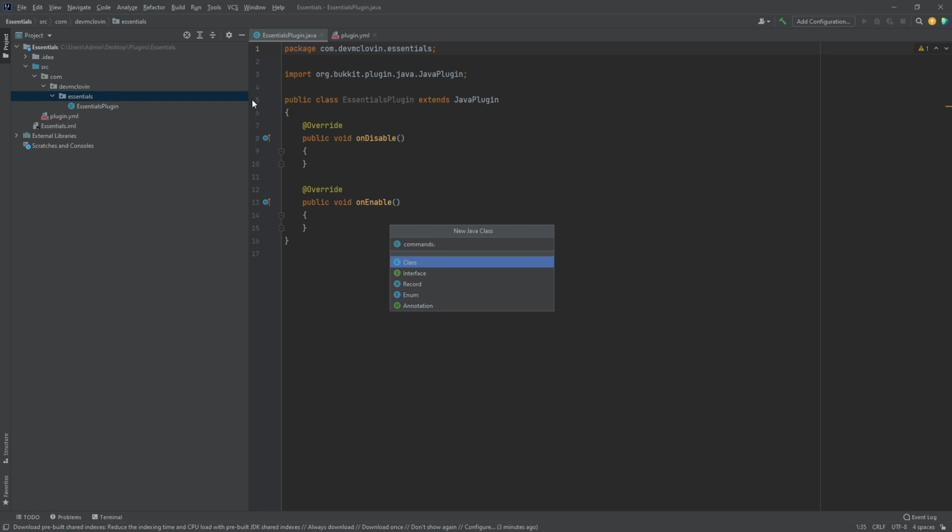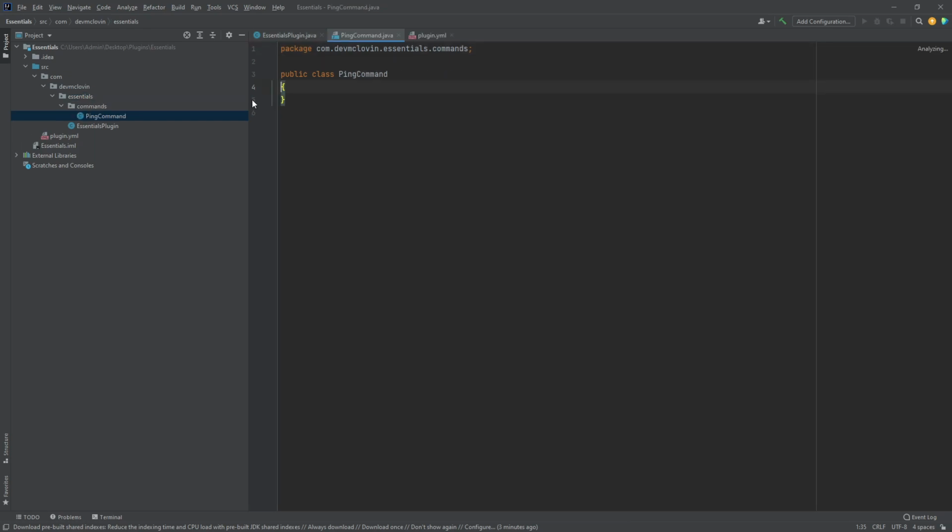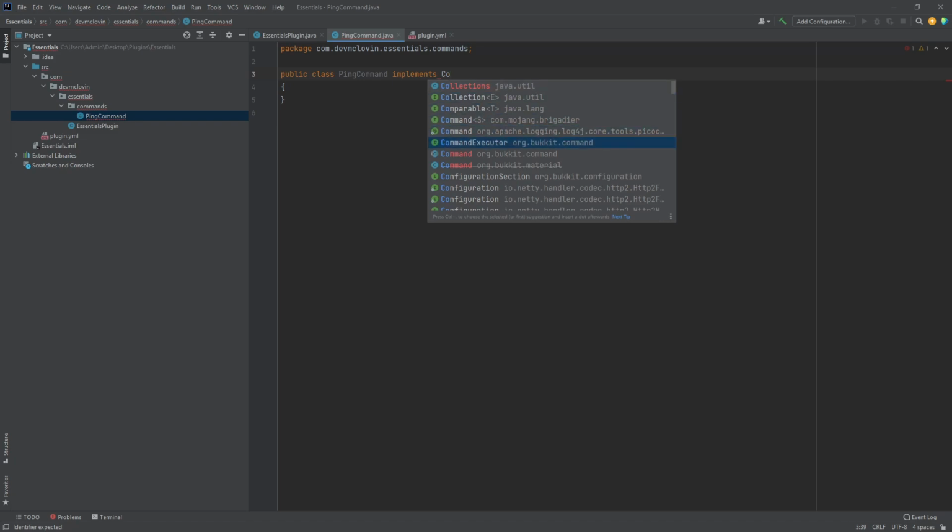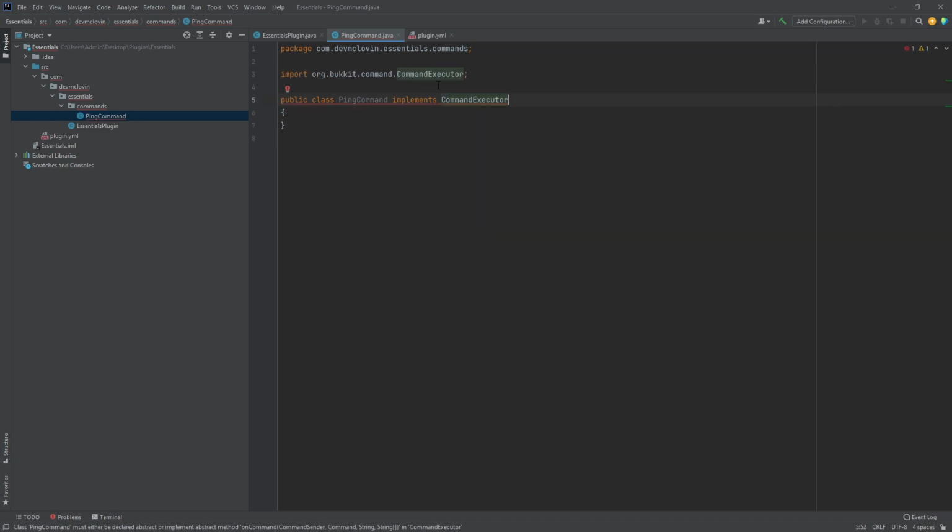Then I'm going to create a class named ping command, as this is the command we are going to be making. If you are unfamiliar with this command, all it does is send a message back to the player. This class is going to implement command executor. Implementation is another way that classes can inherit fields from other classes, except instead of being a class, command executor is an interface. Since it is an interface and not a class, we use implement instead of extends. This is a basic definition, but we will expand on it in the future.